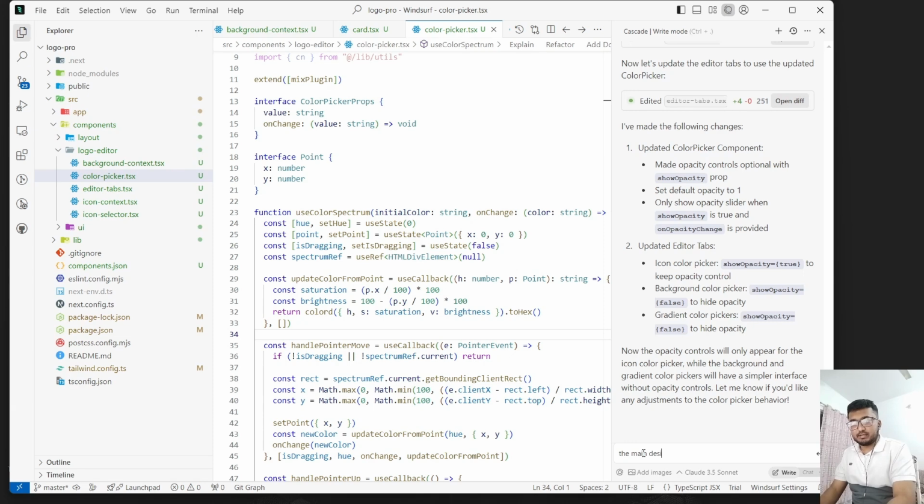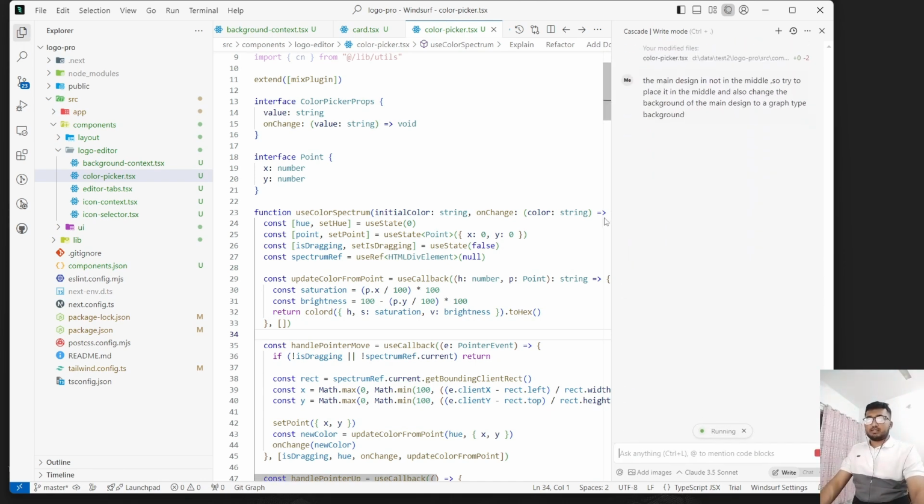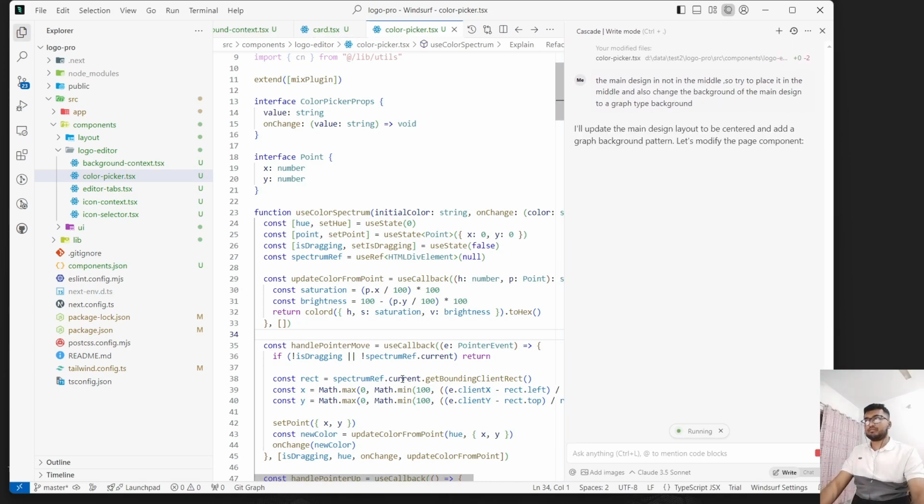The main design is not in the middle, so try to place it in the middle, and also change the background of the main design to a graph type. Let's see how much it can do.